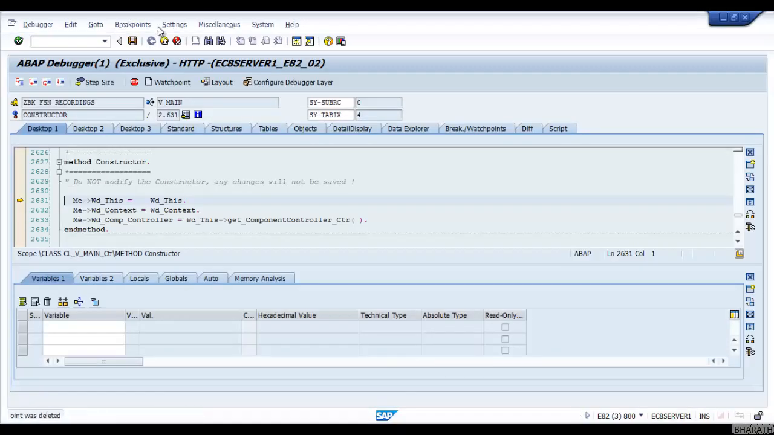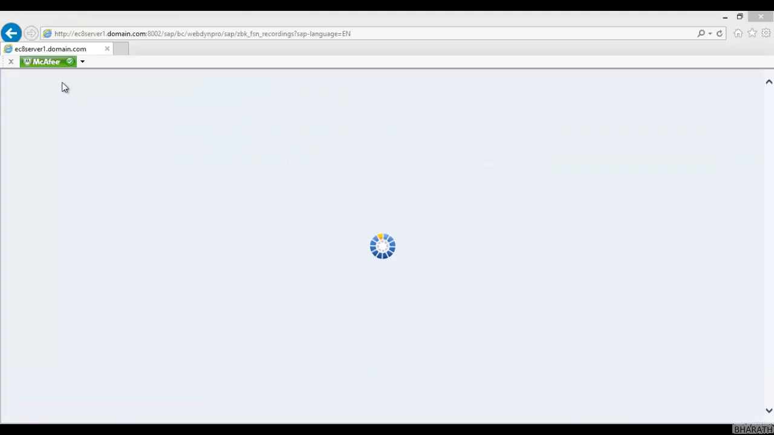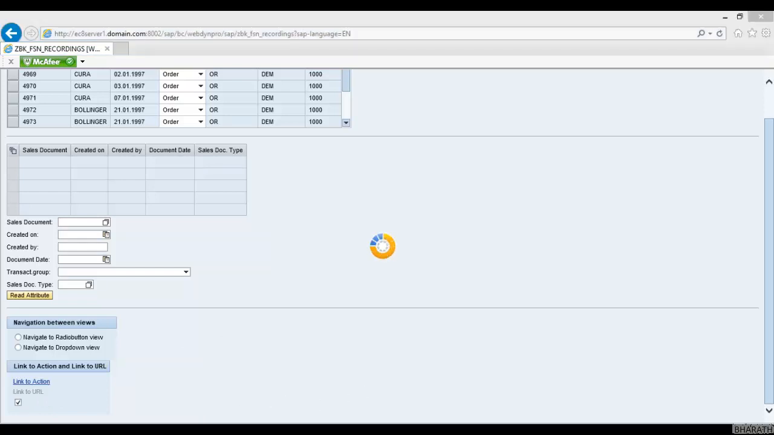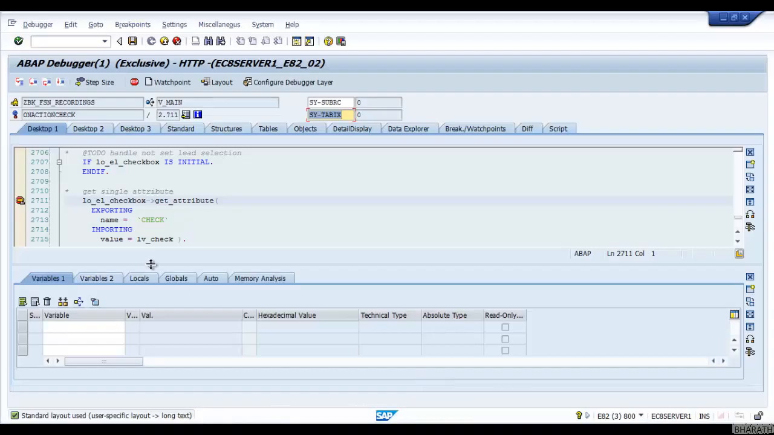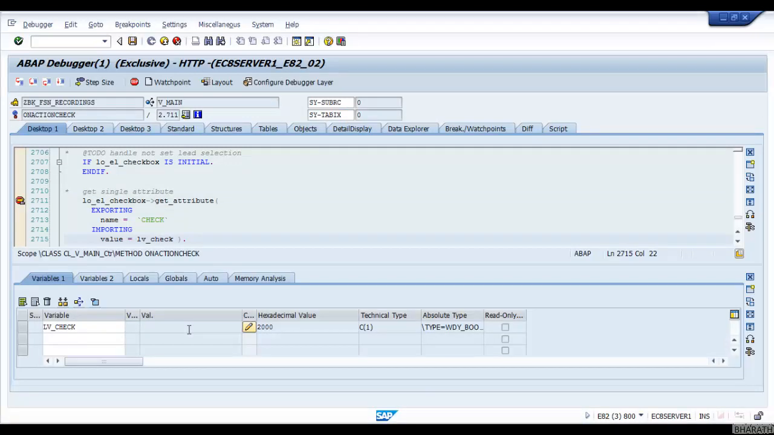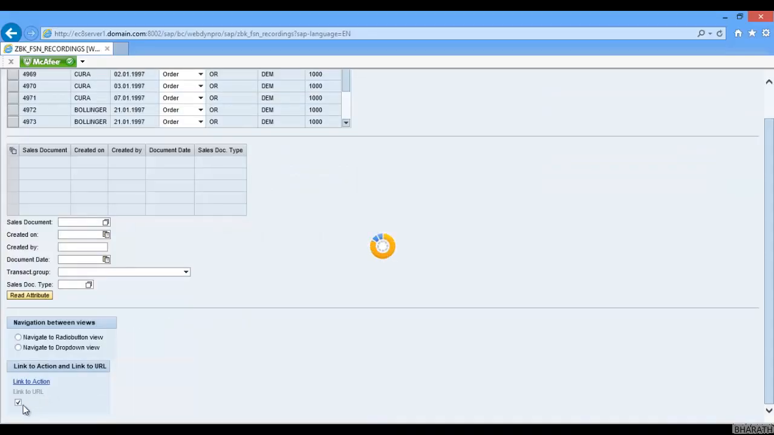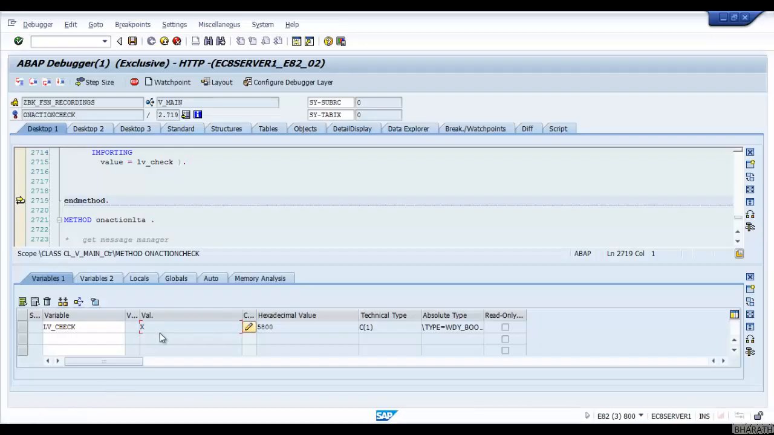Just remove this breakpoint and execute it. Now let's see. I'm checking this. It will go to debugging, yes, whenever there is an action. LV_CHECK is space. See, it has X because I have checked it. I have selected it, so that is why LV_CHECK is X.